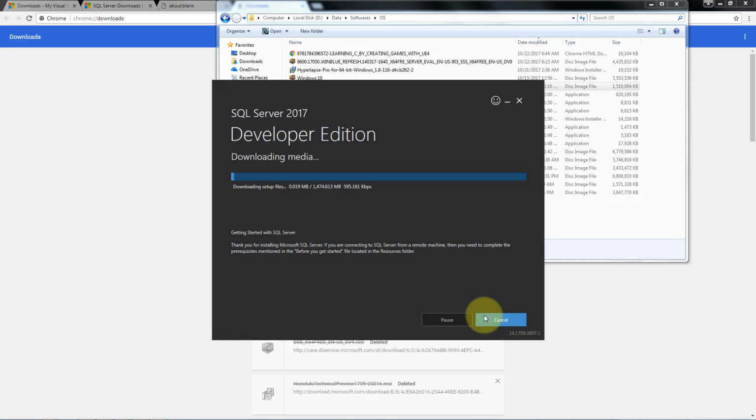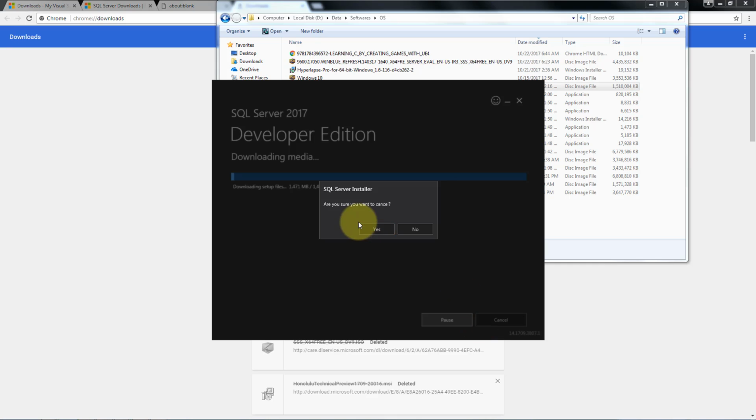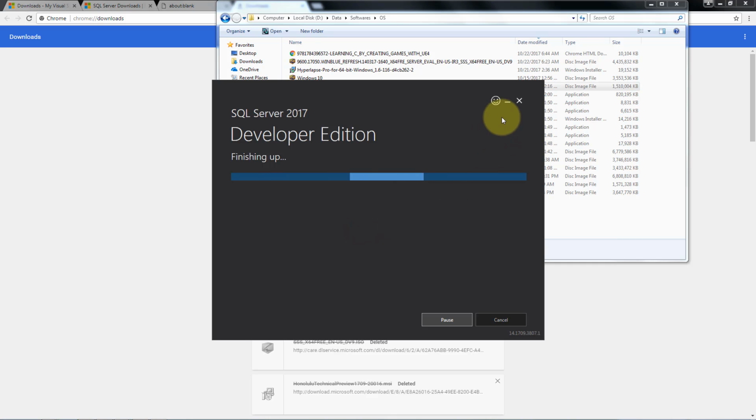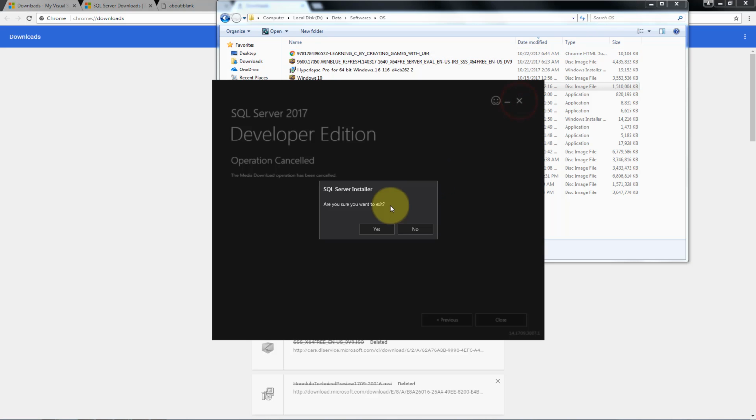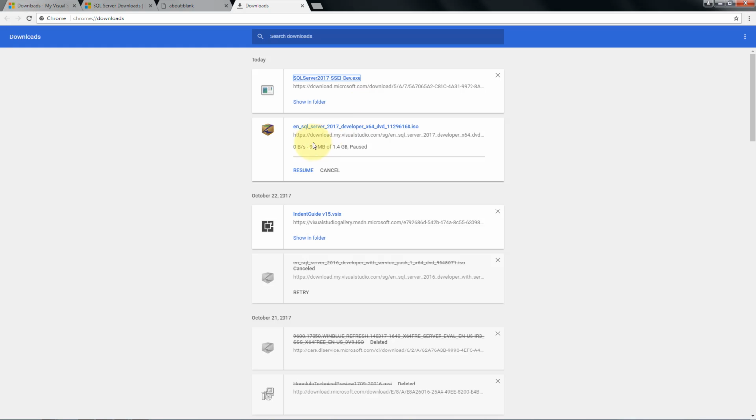Okay, but I already downloaded the SQL Server Developer Edition, so I'm not going to re-download it. I'm going to click on cancel. Yes, I want to cancel it. And then I'm going to close this utility. Yes, I want to exit. Okay, and if you want to resume this download, you can download it.